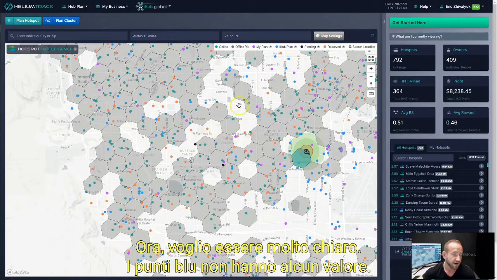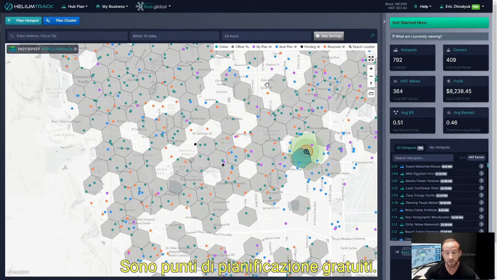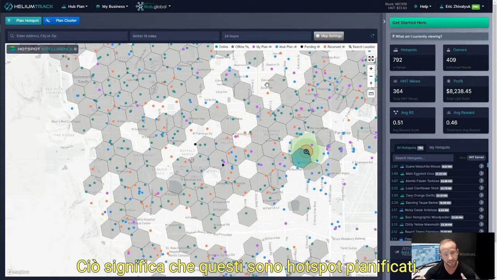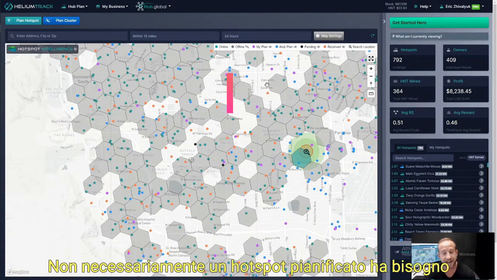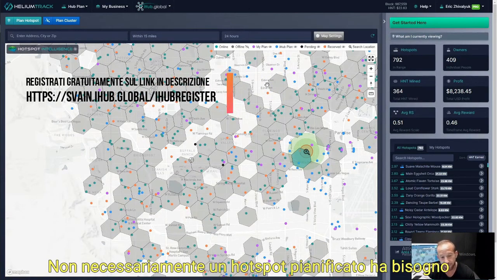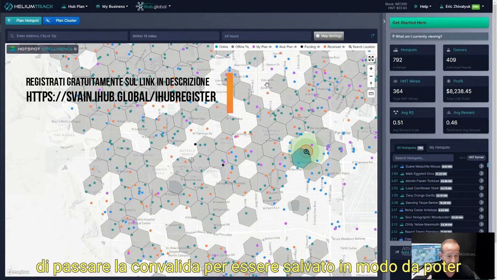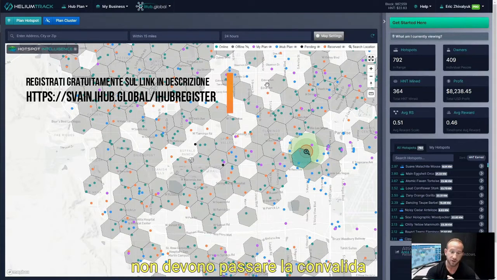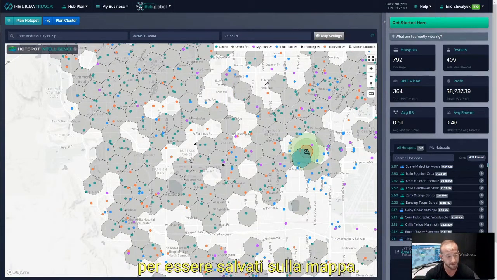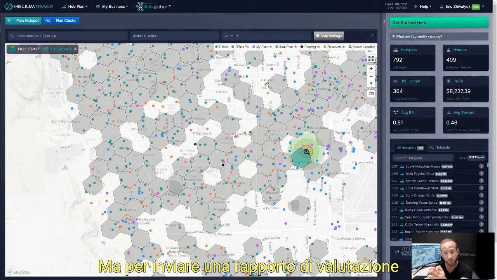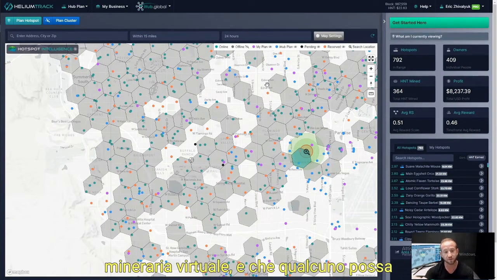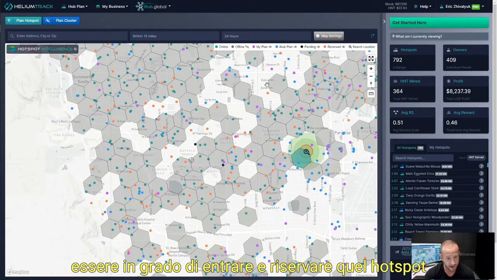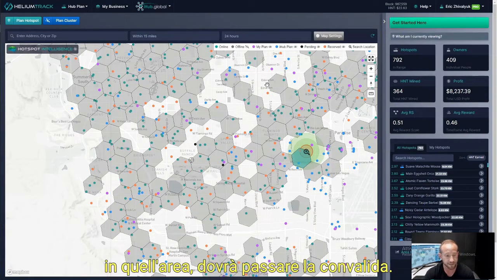Now, I want to be very clear that the blue dots do not hold any value. They are free planning dots. That means these are planned hotspots. They don't necessarily, in order to save a planned hotspot, need to pass validation. So you can create a list of 100 planned hotspots, okay, and they don't have to pass the validation in order to save them on the map. But in order to send a virtual mining assessment report and for someone to be able to come in and reserve a hotspot in that area, it will need to pass validation.